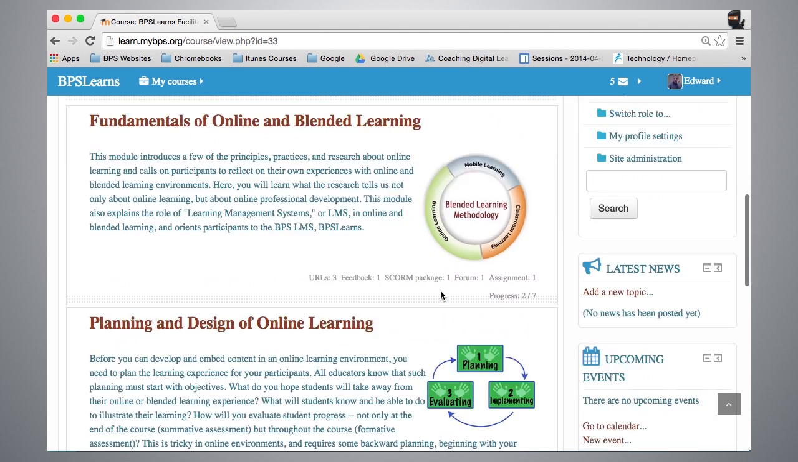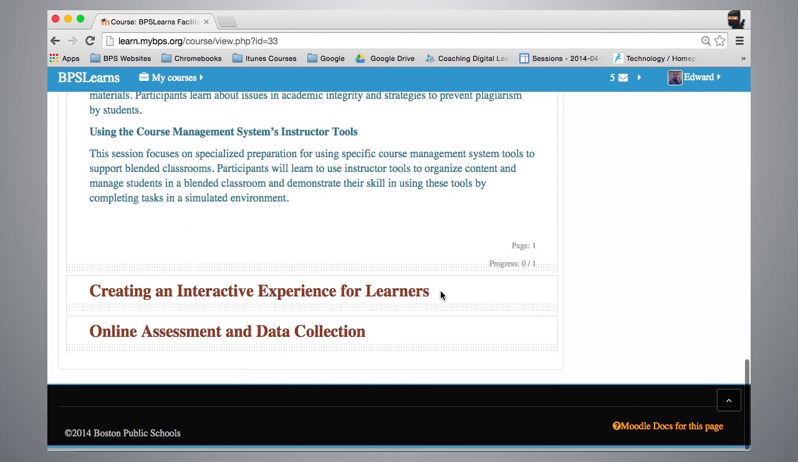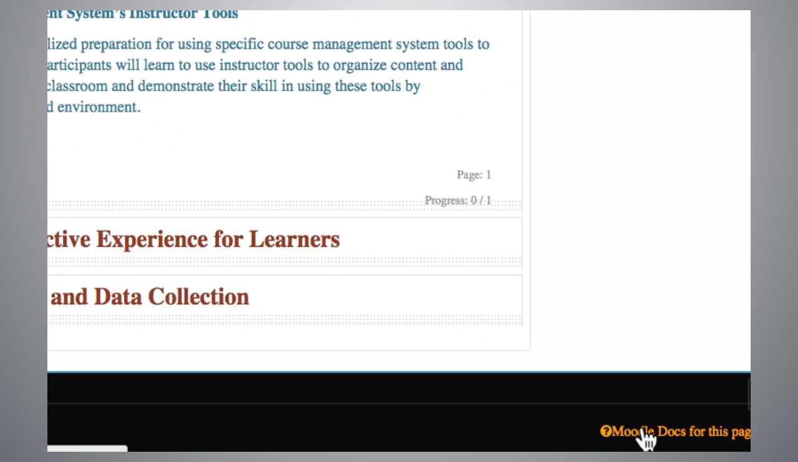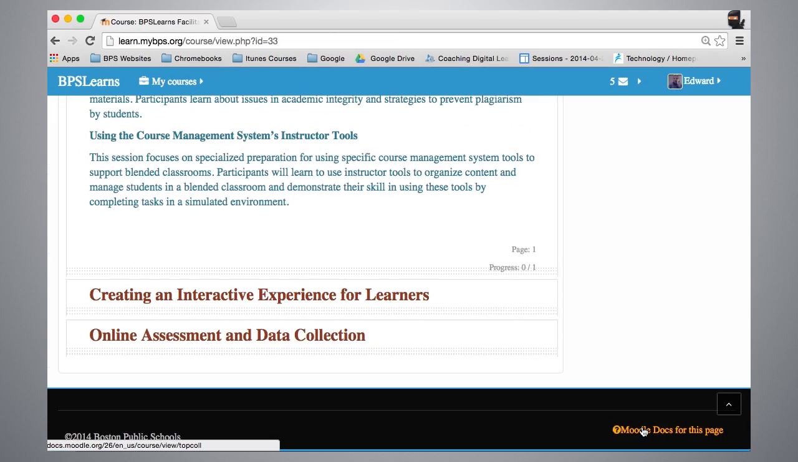Once you're in Moodle itself, there's always a very helpful area to go if you have trouble with anything you're doing, and that is the Moodle Docs for this page, which will bring you right to the Moodle Help page for easy resources for assistance.